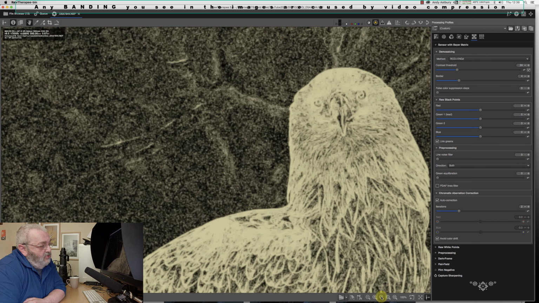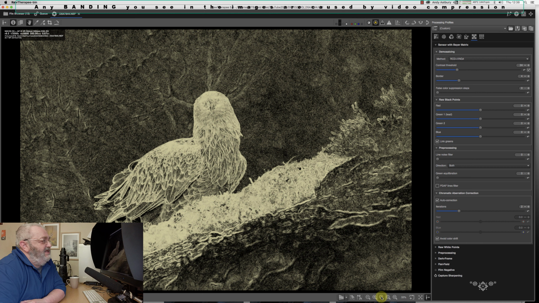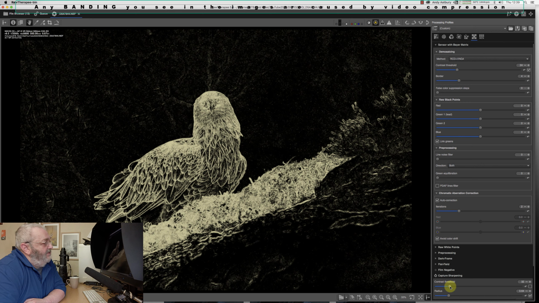So what I'm going to do is come out to a fit to screen view so I can see the entire image. And then I'm going to open up the capture sharpening dialog box, and I'm going to change the contrast threshold from 22 up to 32, and let's just let that roll out. Let's go a little bit further.